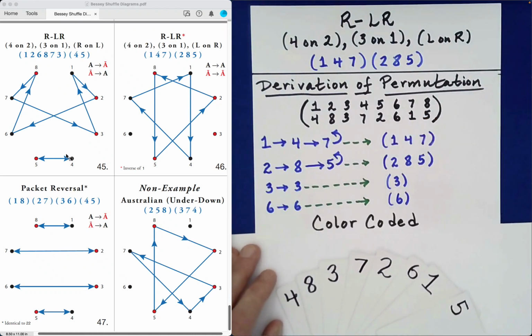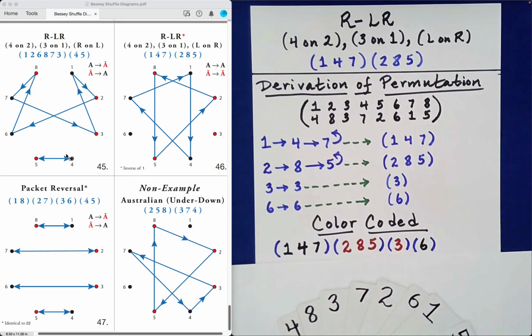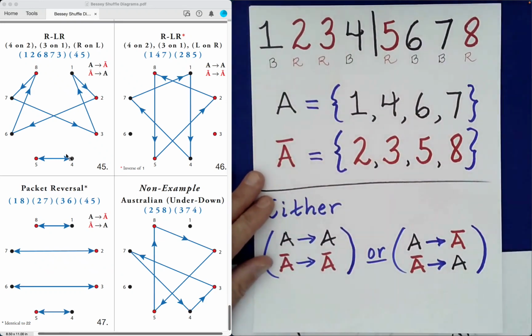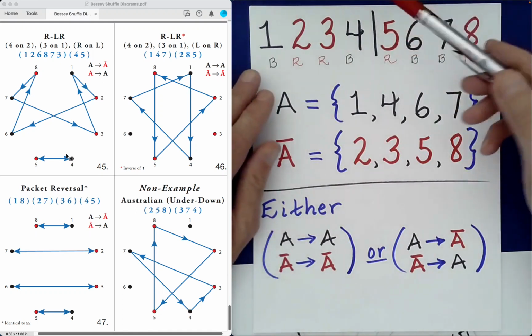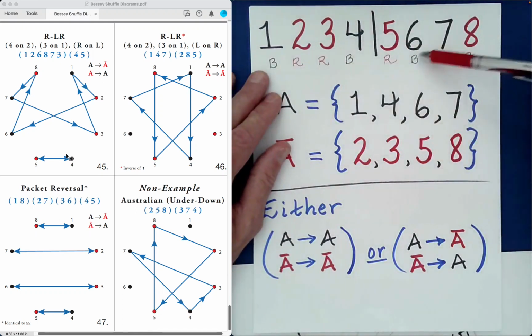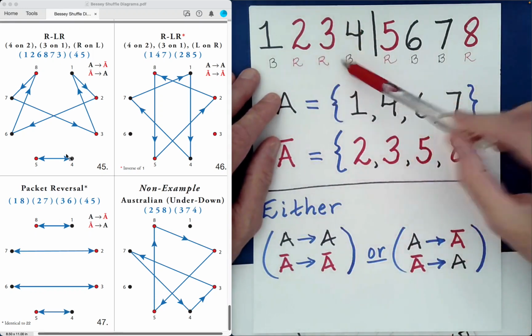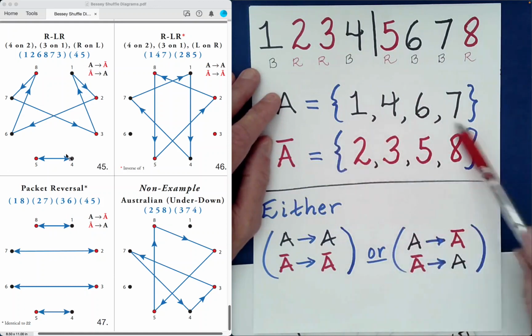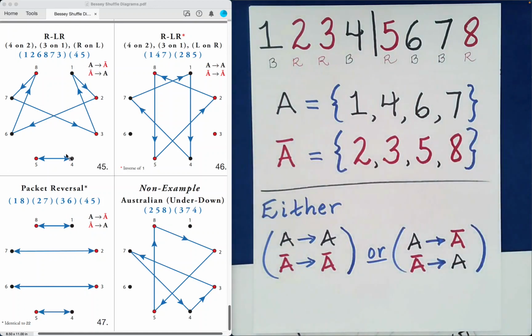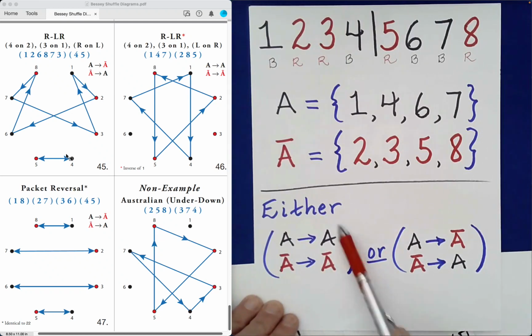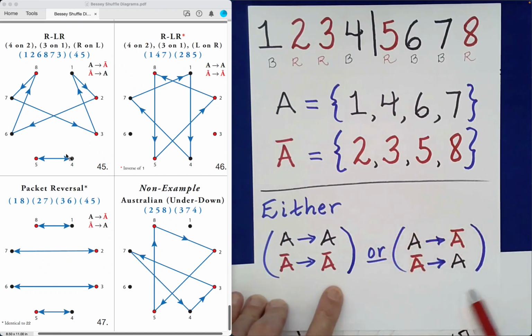Color coding our digits, we obtain the following. Recall that the color coding of our digits is as follows. Position values 1, 4, 6, 7 are color-coded black. Position values 2, 3, 5, 8 are color-coded red. This enables us to see what is happening with the fundamental structure of the sequence, since we are focusing on Bessey sequences here. And there are 2 possibilities. The Bessey sequence will be preserved in its current form, or it will be inverted.